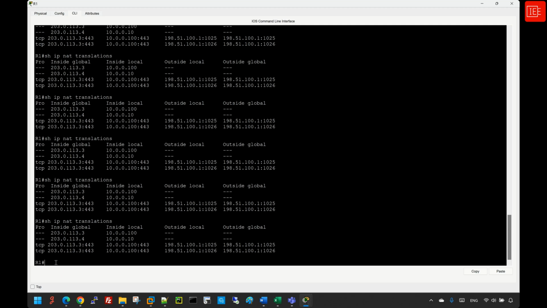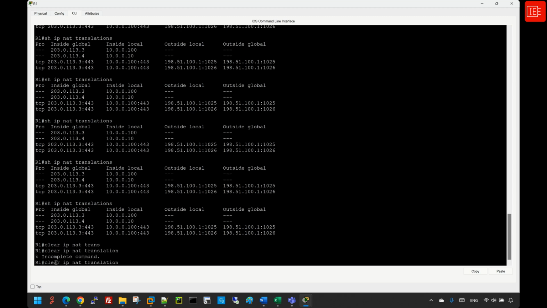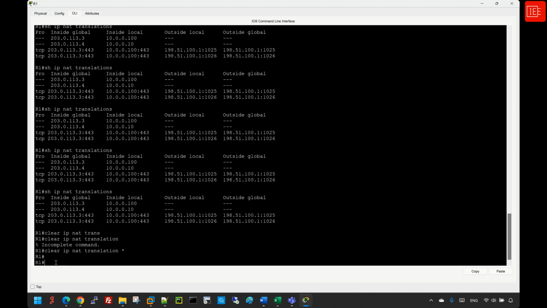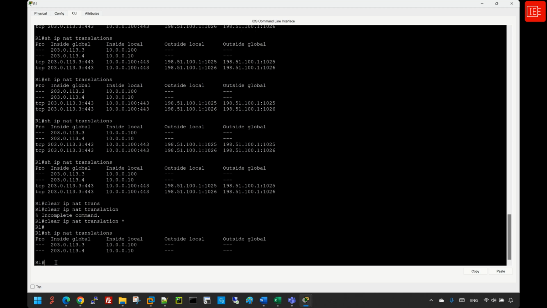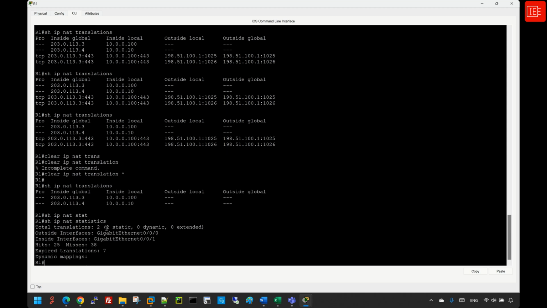So if you want to remove these entries, what you can do, you can issue the clear IP NAT translation. And we also need to include the star, which indicates all entries. And then I'm going to hit enter. And then I'm going to issue the show IP NAT translations. And you can see that these 2 entries have been removed. And now what I can do, I can issue the show IP NAT statistics. We can see this time that we have only 2 static NATs. There is no dynamic or extended NAT translations that are active at the moment as we speak.